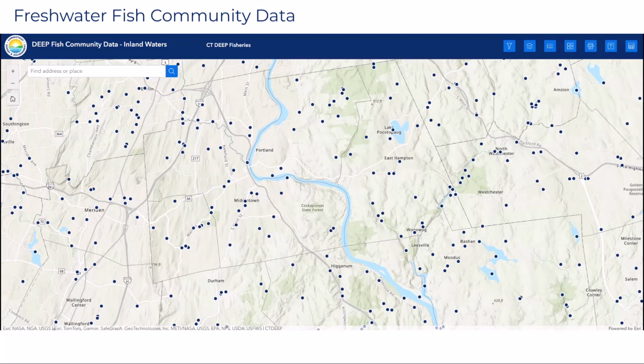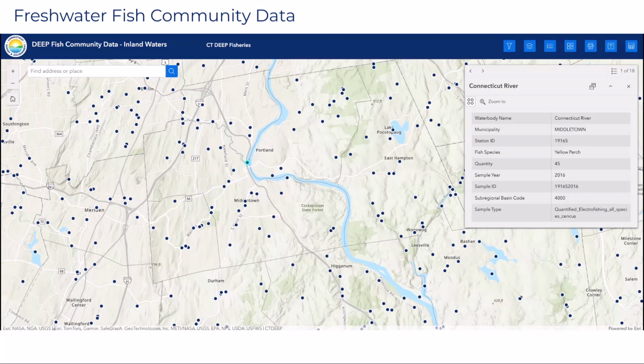Each blue dot represents a unique station ID where a sample was conducted. Click on a dot to view the sample data. If multiple samples were conducted at the same location, just a single blue dot appears. But when you view the data for that location, it will include all sampling data.